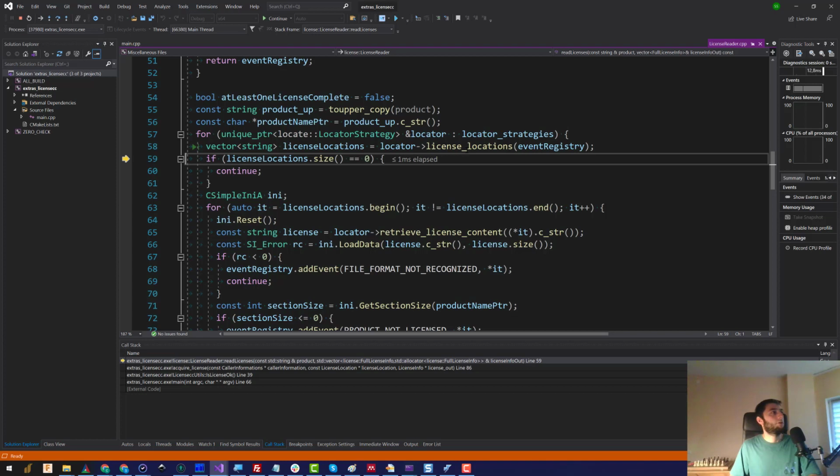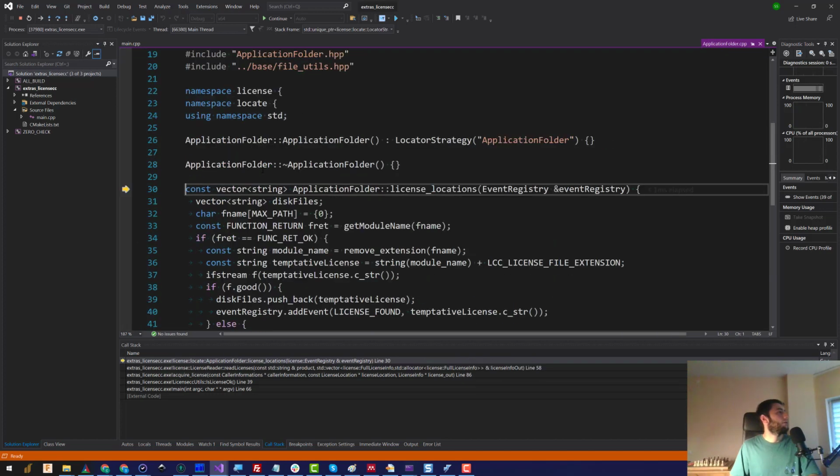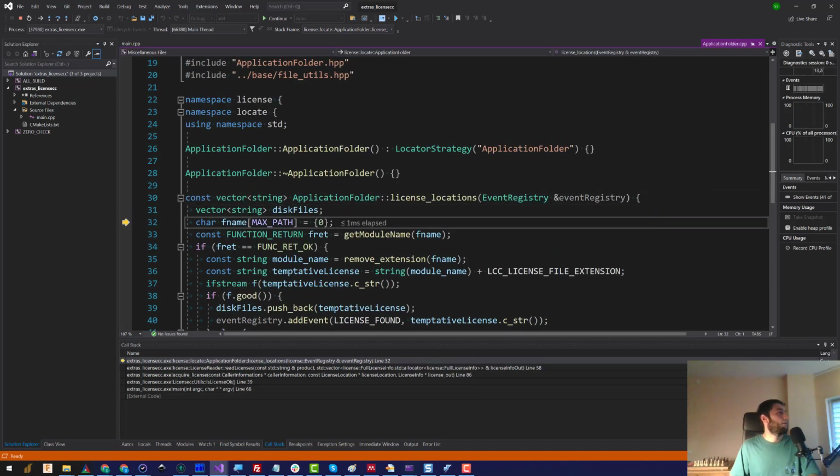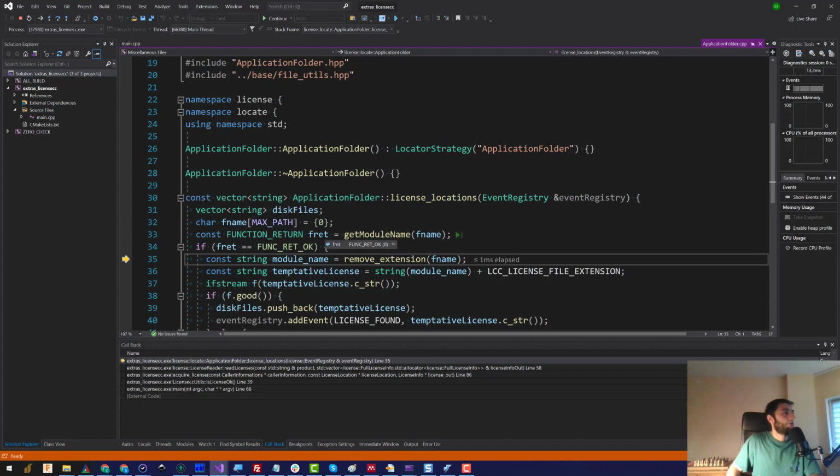I think we have to go inside this license location invocation over here. So if we go there, what do we see there? Okay, we have finally something related to the file system. So let's try to see. Okay, we have a module name. The module name is actually the name of our executable. You can see it's a full path. It's a working directory from where I run my executable. The executable name is extras license.cc.exe. So the module name is this one without extension.